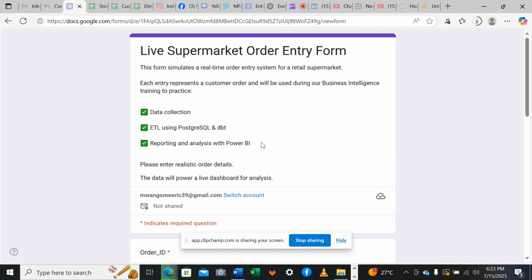So the last time we discussed the live form, and we pulled data from Google Sheet to Python, and then we took it from Python to the PostgreSQL database.